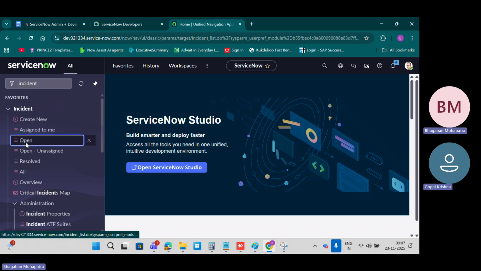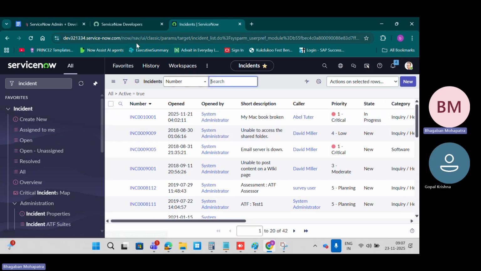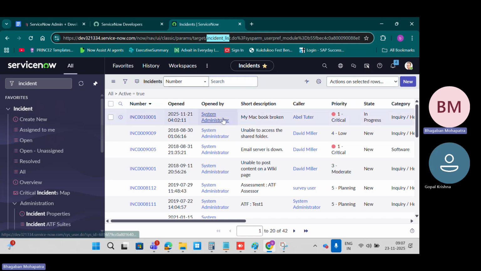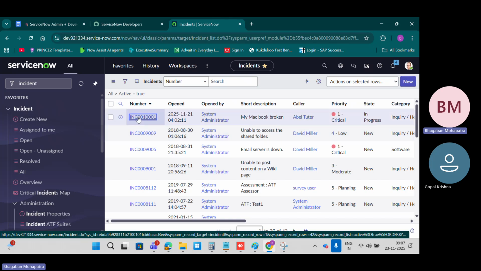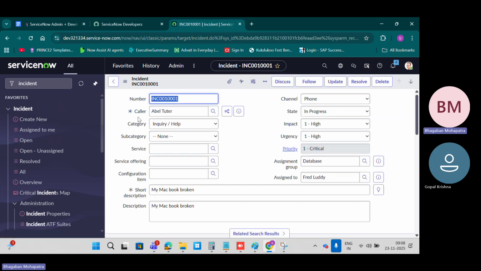So we have, let's say, incident. If we open the incident, these are the records. This is the incident table, incident.list, that is the table. In that table, these are the records. And if you open one record, this is one record in that particular table. And this we used to call a form.